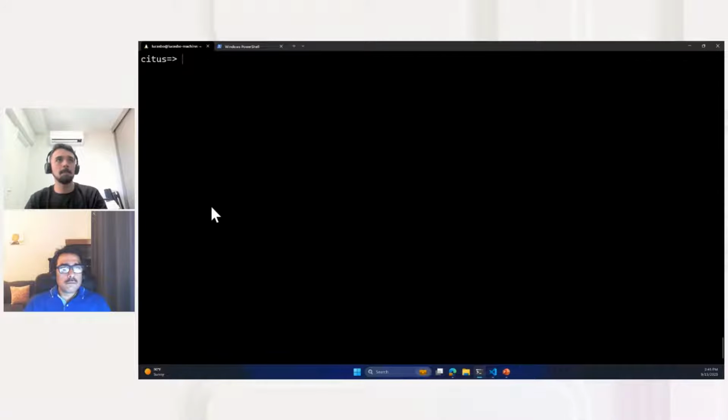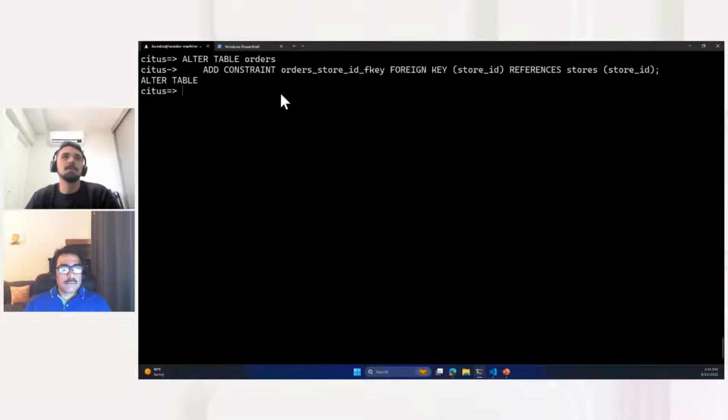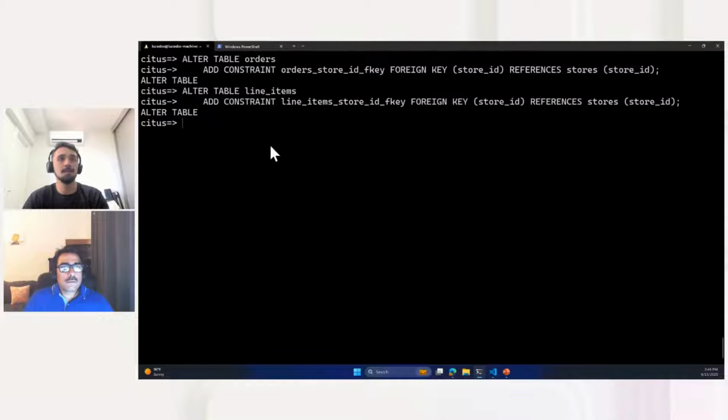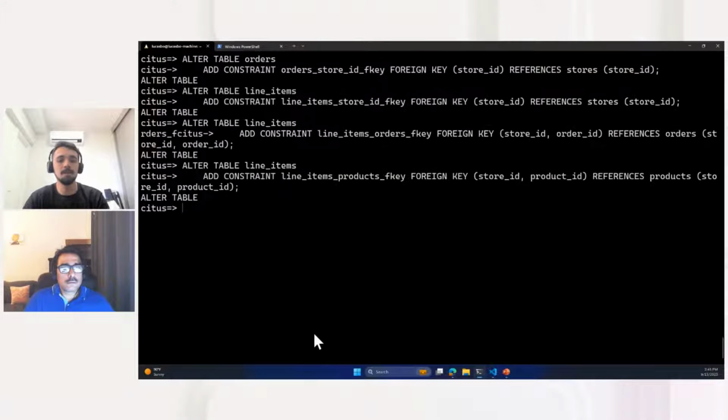Okay, moving forward. The next step, now that we have distributed the tables, is to actually recreate the foreign keys, okay? So what I did here is I added the store ID foreign key to the orders table. And this is one of the beautiful things about Citus, right? We're distributing tables and we're still having the power to create foreign keys. Let's do the same for line items. I'm gonna go faster here and create all at once. And then let's do the same for products.